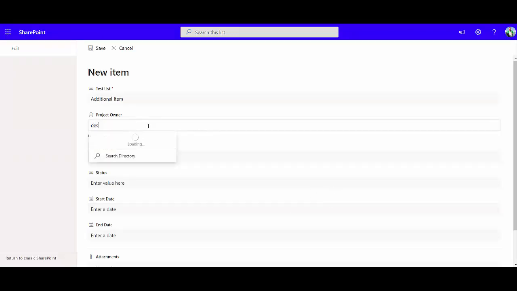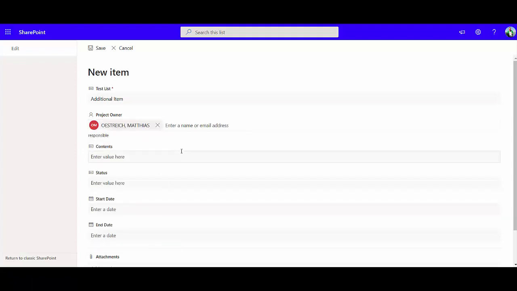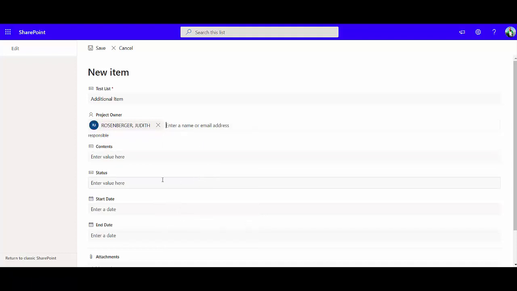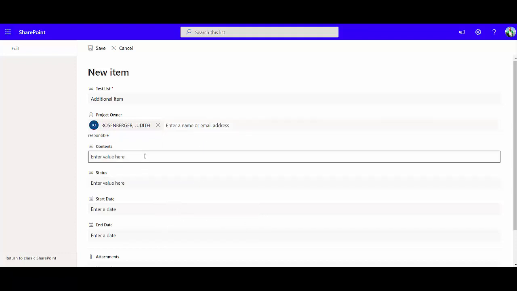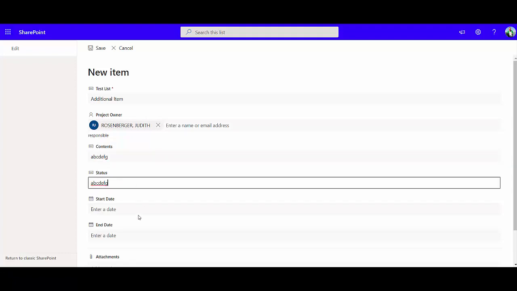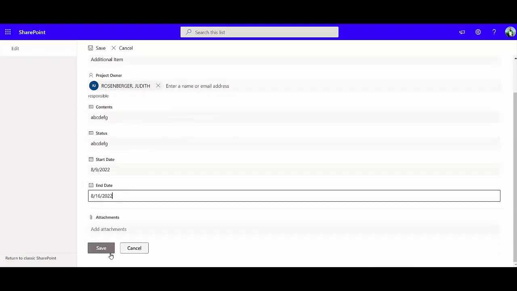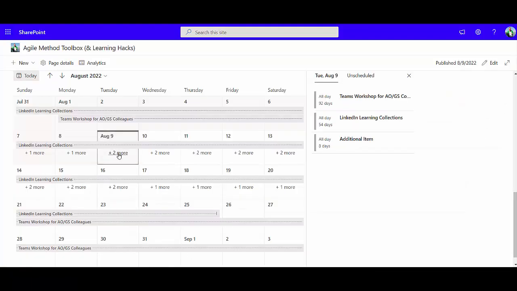At first I think about me as a project owner for this new additional item. But then I change my mind and use Judith instead. By selecting her, she automatically replaces me. You can now see on the right side the additional item with all its content.